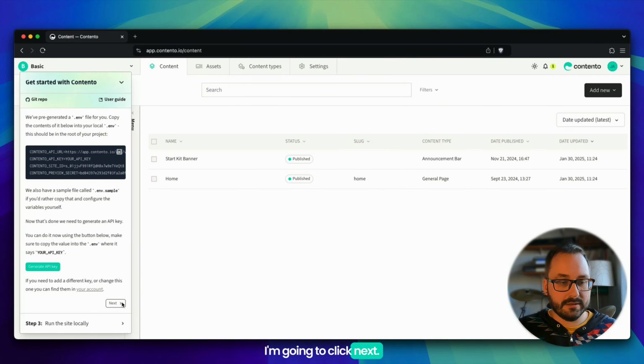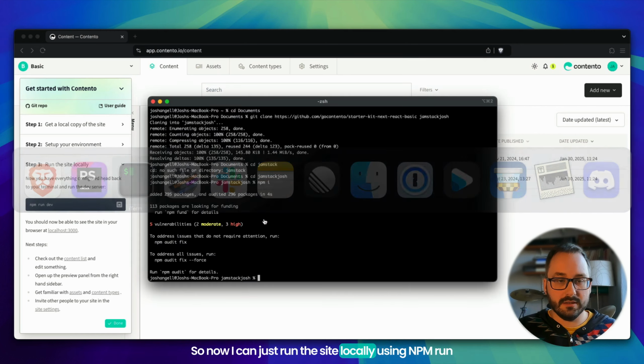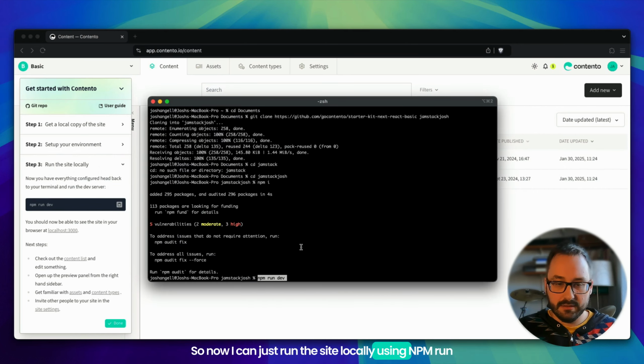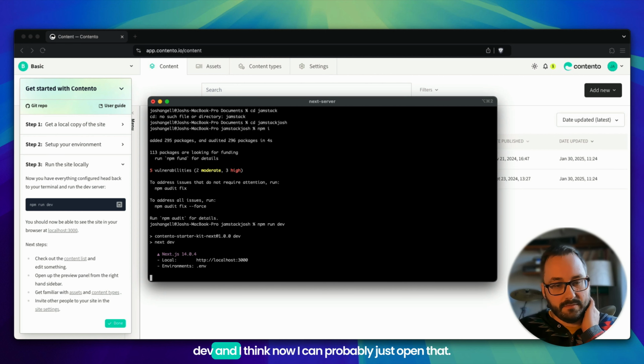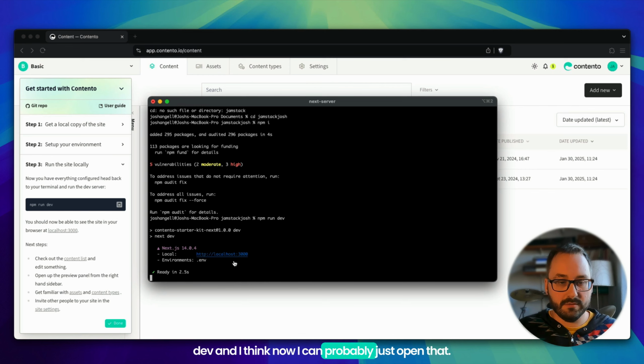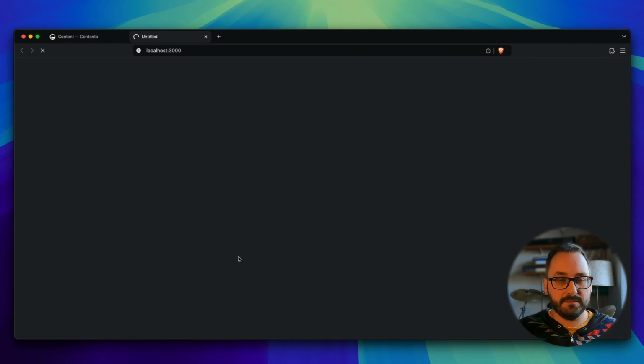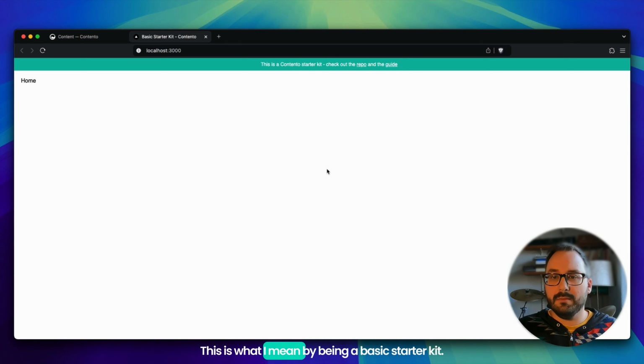Nice. So now I can just run the site locally using npm run dev. And I think now I can probably just open that and it should work. There we are. It's the most beautiful site in the world. This is what I mean by being a basic starter kit. There's nothing really in it apart from making everything work. But we can see it's working.